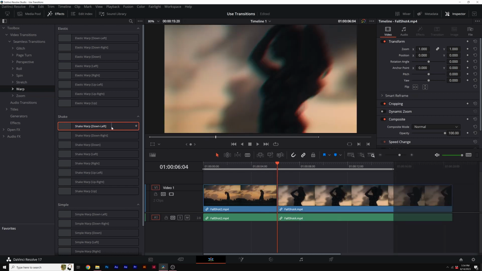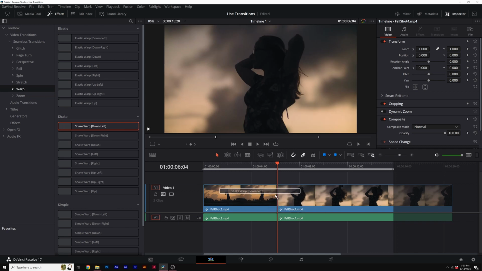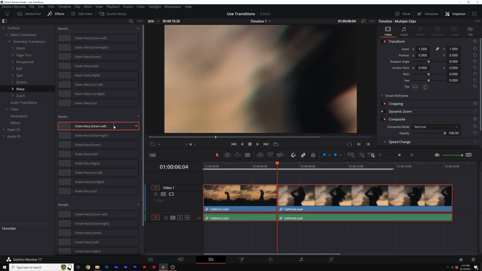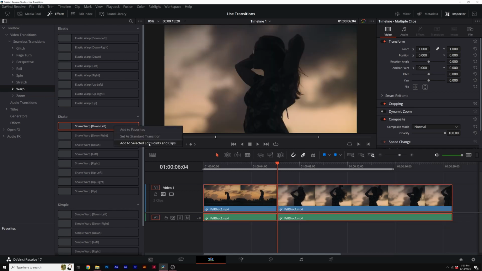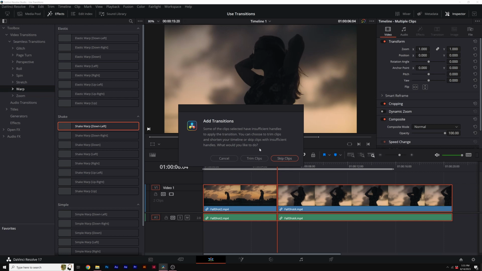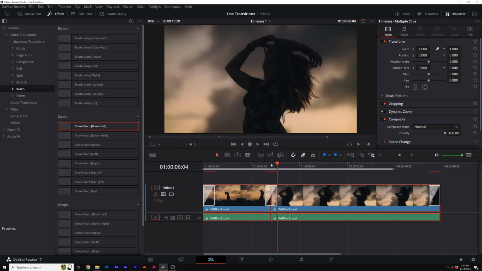In the event that you don't have any handles on your clip and the transitions just won't import, you'll need to select your footage, right-click it, and click Add to Selected Edit Points. This pop-up window will appear and you click on Trim Clips, and this will apply the transition.